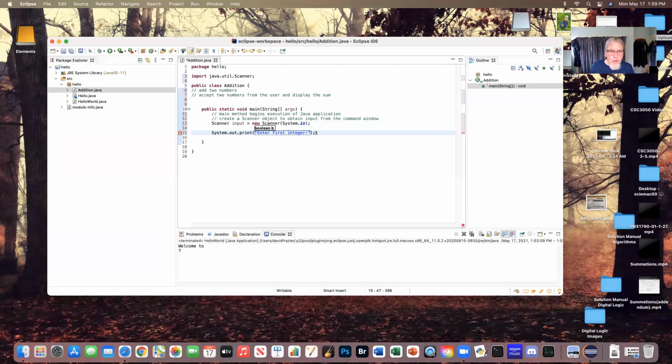Colon, there's a space there, and then a semicolon. Okay. So this one I'm just going to say, and again, the difference of println puts a new line character at the end. This doesn't. Okay, so that's the difference we're saying. So when I print this out, it's going to leave the cursor where I can enter the number.